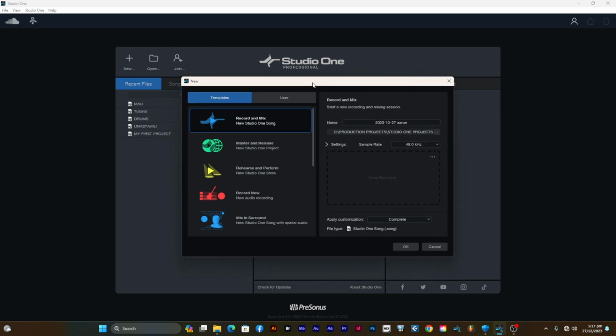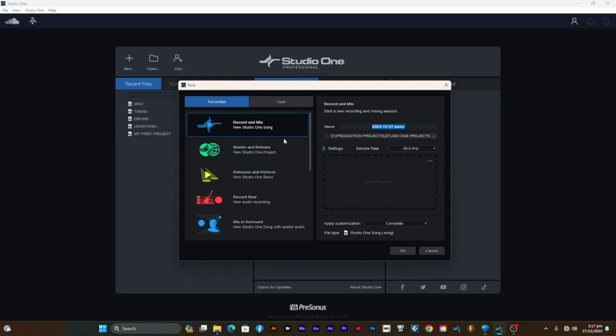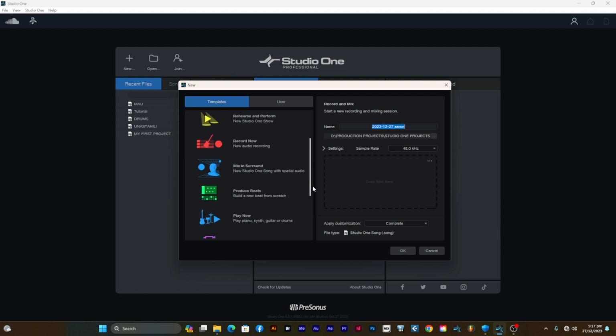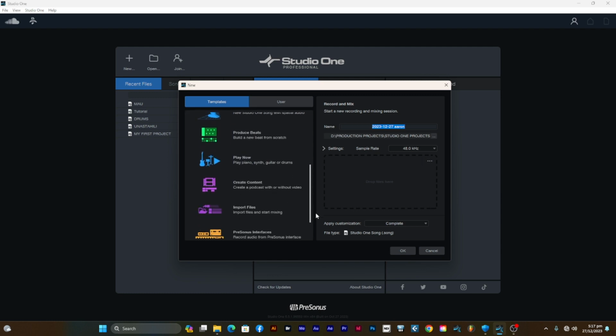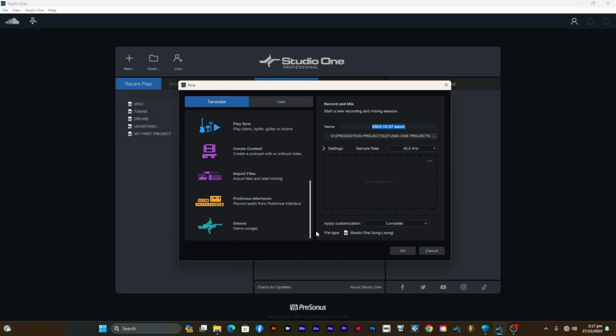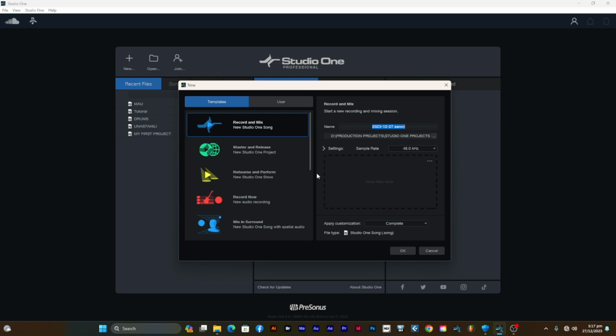This is where you can find the templates: record and mix, master and release, rehearse and perform, record now, mix in surround, produce beats, play now, create content, import files, PreSonus interfaces, and demos. The most important one to understand is the first one, record and mix. This is where you're going to spend much of your time, because this is how you record your song and anything you want to record.